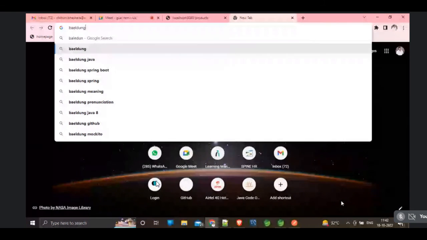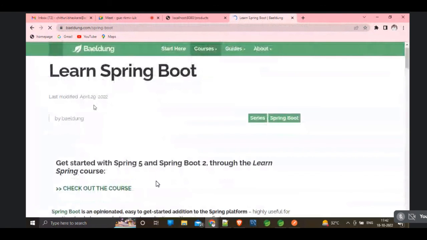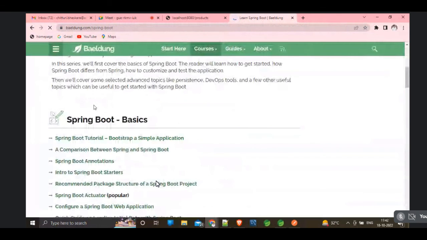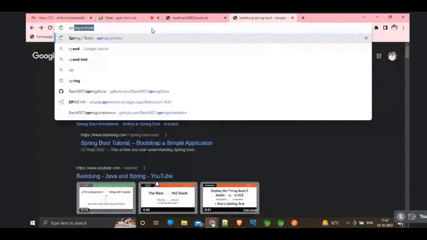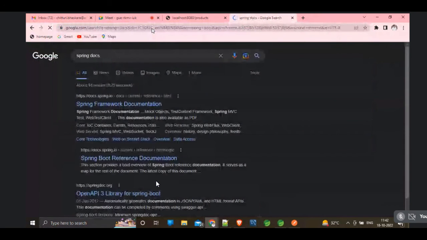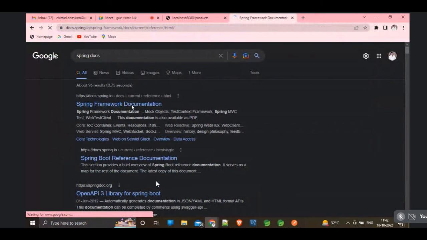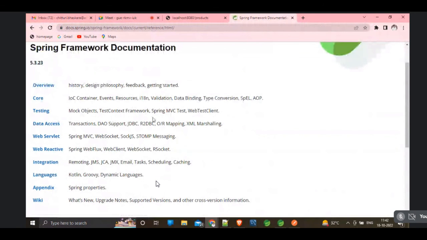I also go through some websites for research, like Building Spring Boot. This website helped me a lot actually. So I went through all this content. Spring official documentation, Spring docs, Spring Framework documentation, is the best documentation for Spring you can ever get. See, data access, DAO support, JDBC also, web servlets.